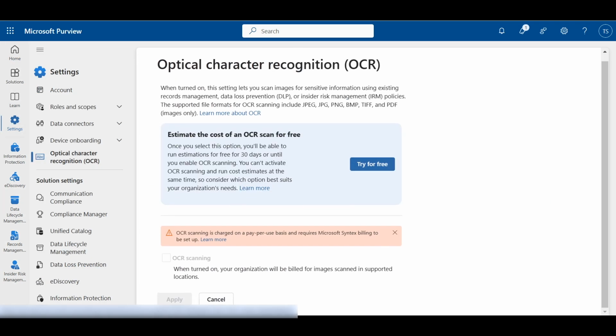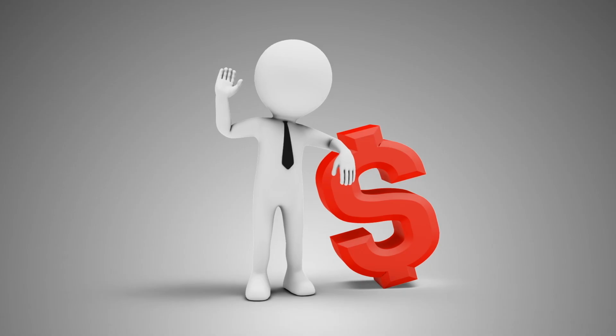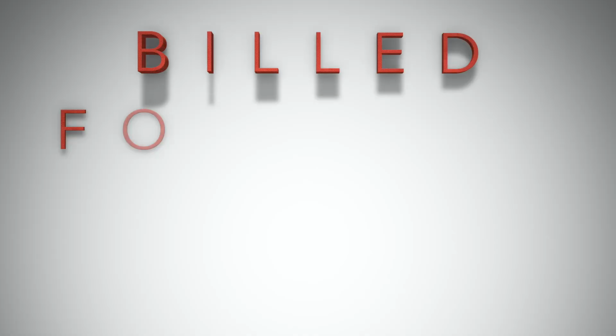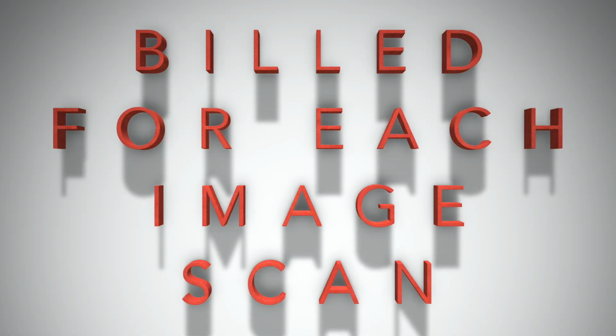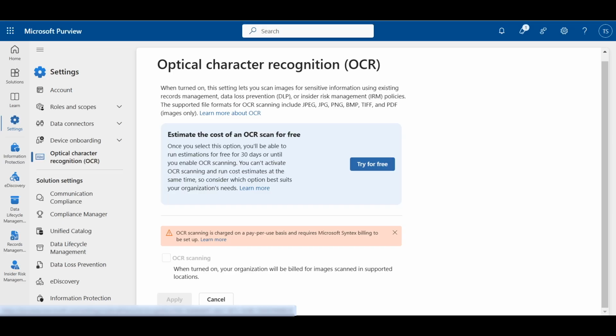You can see that the option to enable OCR is grayed out in my tenant. This is because billing is not set up. I'm using a free developer tenant for this video. Normally, an organization would have billing set up and you could enable it here. Microsoft provides a free estimate tool, which is very handy, particularly if you have a lot of images.